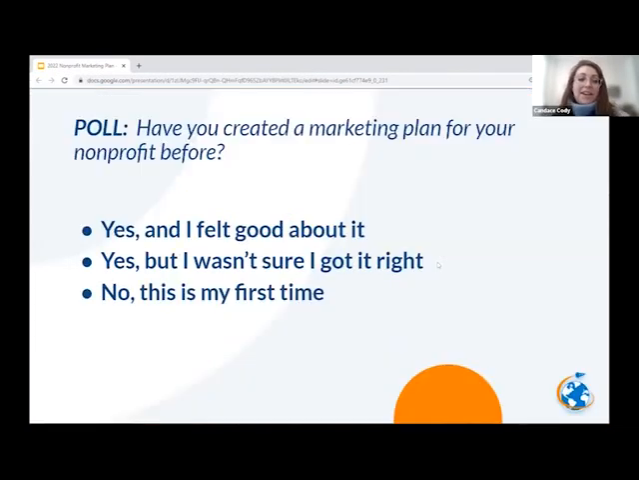So here's that poll that I was talking about. That's not a poll in Zoom, but have you created a marketing plan for your nonprofit before? If you want to say yes, and I felt good about it, yes, but I wasn't sure I got it right, or no, this is my first time, I would love to hear from you in the chat. It will give me a really good understanding of where you're at.